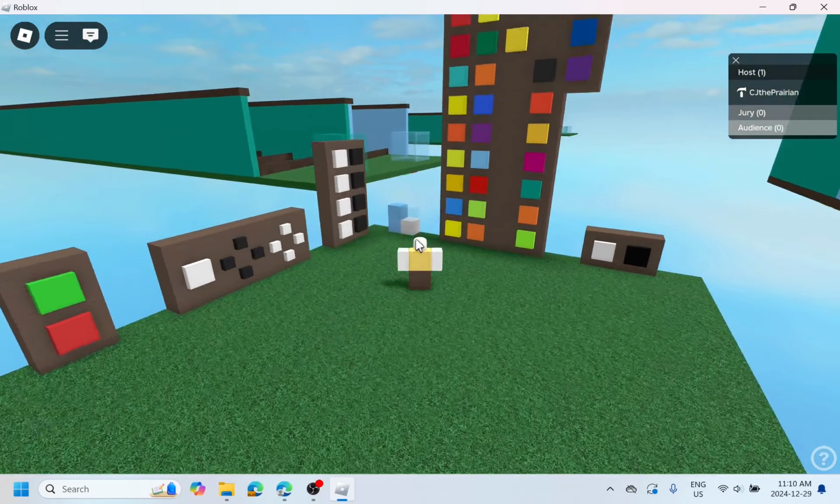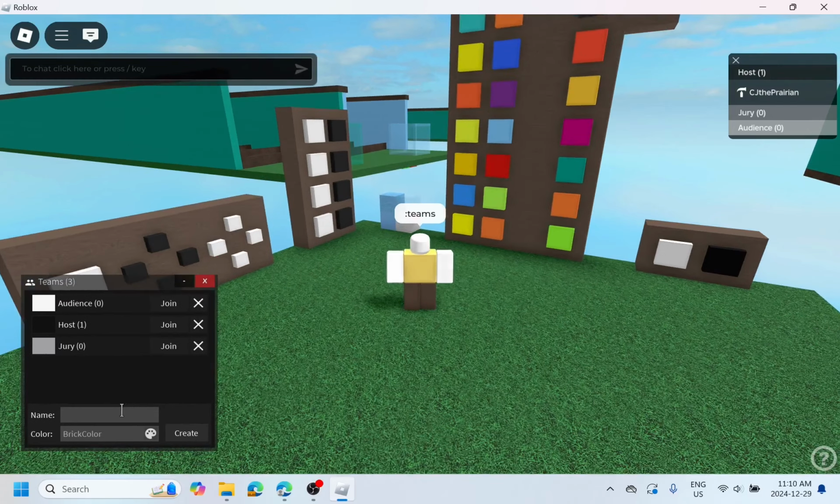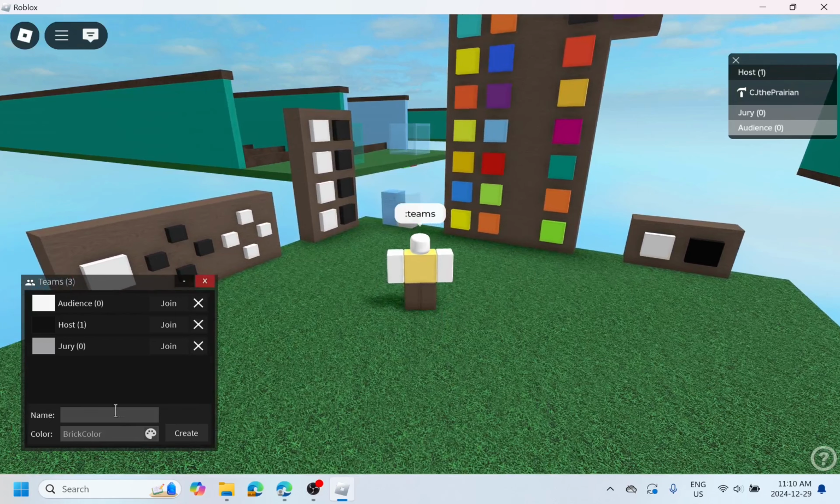Now the next thing that we have to do is make the teams. So we can name the teams whatever we want. So when you say colon teams, it's going to open up this interface. But to create a team, you have to pick the name. You can type in whatever you want. So we'll say swamp, for example. Then you got to type in the color.